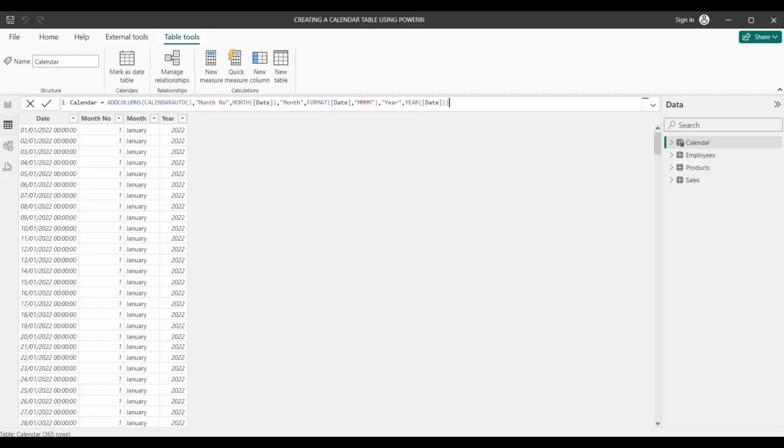So you go to our table view to view our calendar table. We have the date that was created from calendar auto. We have the month number. We have the months and the year.